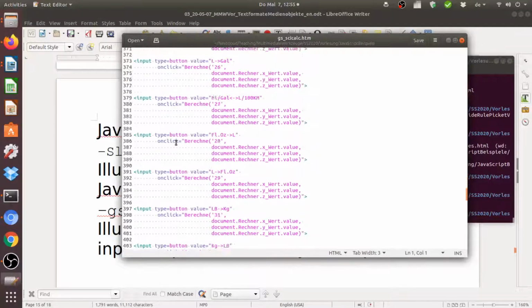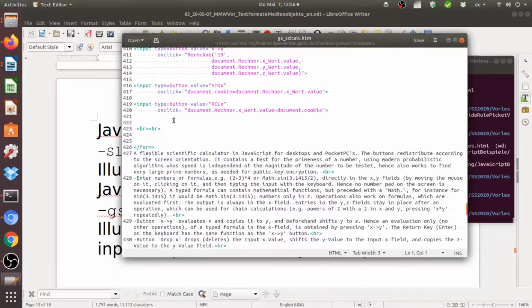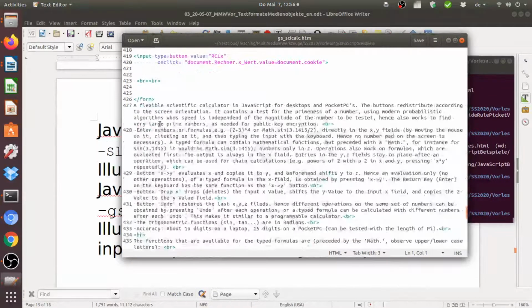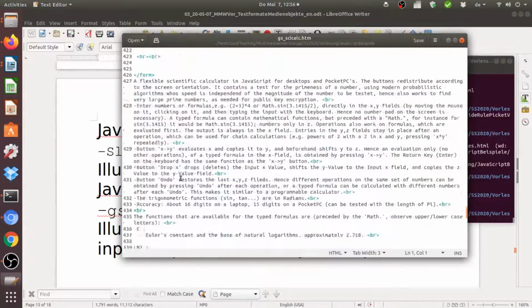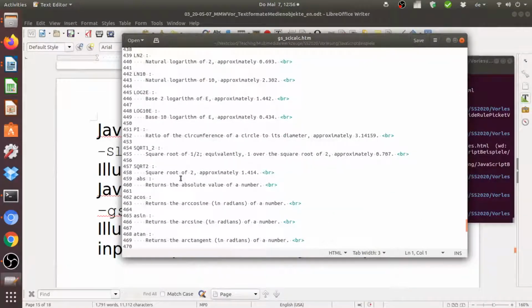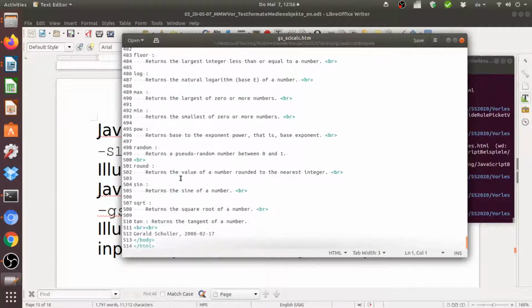Here we get all those buttons. And this is then the end, new row, and here's the end of the form. So this is the end of the form containing the input fields and the buttons. And then I'm adding some formatted text as an explanation how to use it. This is the text that appears on this website. Then here's the end of the body, and here's the end of the HTML page.